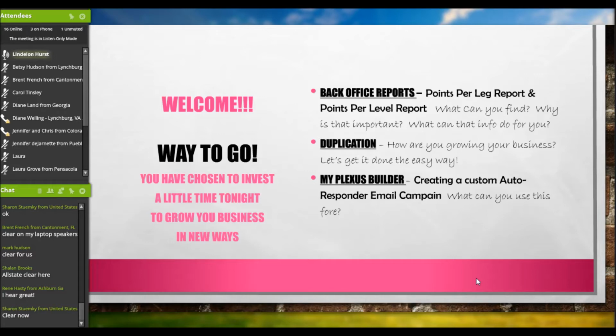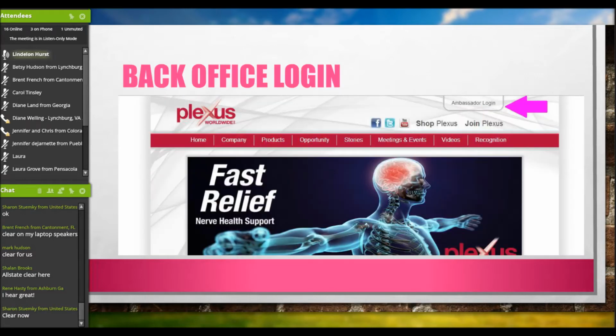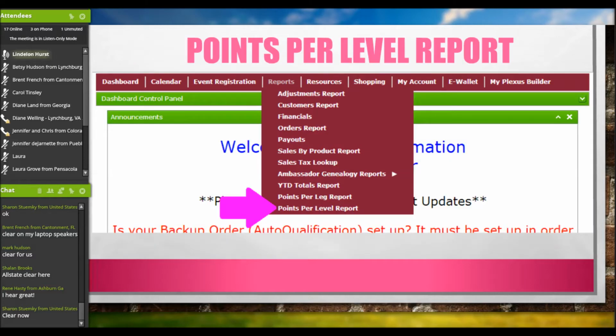All right, so let's just dig right in and go ahead and get started here. We're going to start off in our back office. I'm guessing everybody knows how to log in, and you're welcome to open up a separate screen and follow along and do it at the same time if you want to, or if you just want to watch, however is easiest for you. Of course, to get in your back office, you're going to have to log in as your ambassador login, so go ahead and do that if you're going to follow along that way.